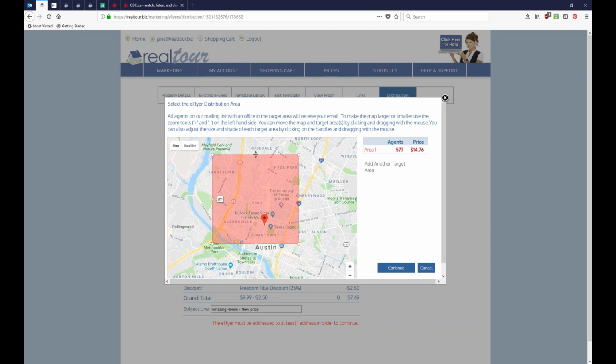Every time I click and make a change, my summary table is going to update. Now I've got 527 agents for 14 bucks. Let's say I'm happy with that. This is exactly what I want, a targeted specific area. I can hit continue and carry on.